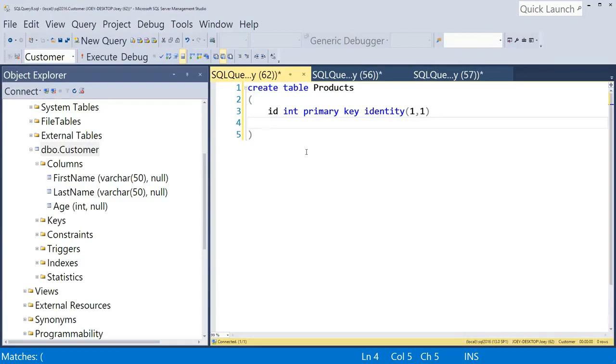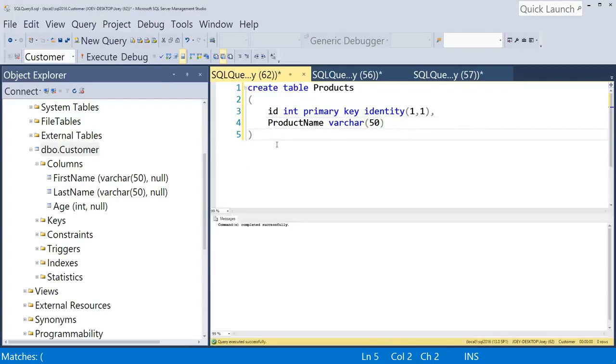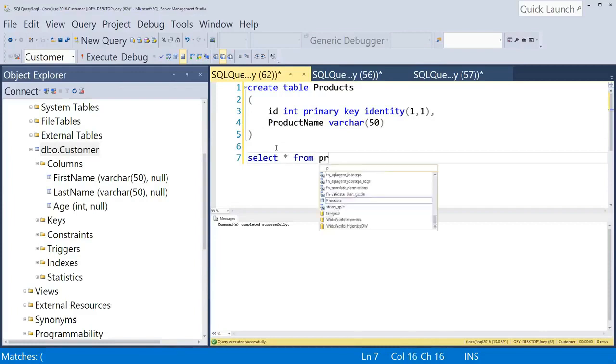And we could say product underscore ID. Some people do it that way. Some people just say ID. We're just going to put ID right now. And then all I want is a product name for this training. So I'm just going to say product name. And I'm going to say varchar 50 again. Okay, so now we've got some products. And let's go down here and select from them.